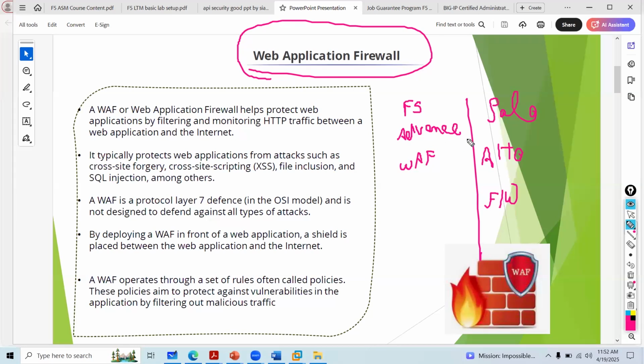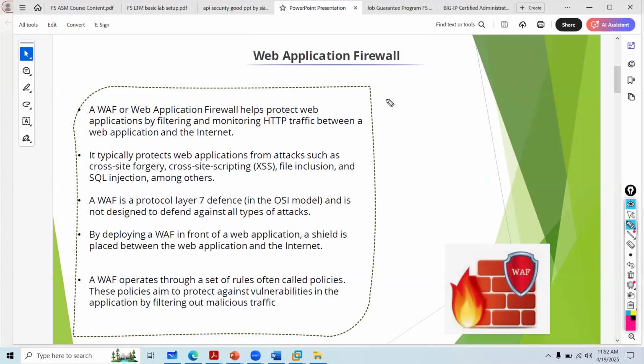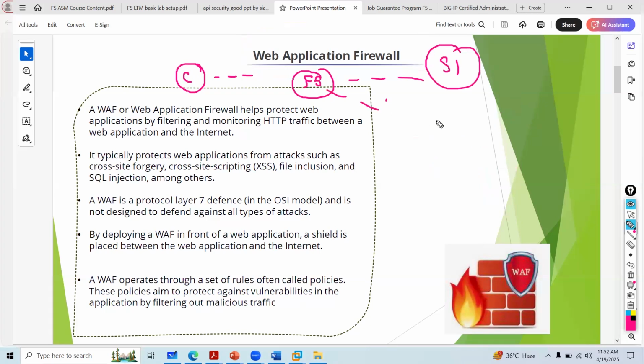When I talk about WAF, Palo Alto also provides you a web application firewall, and F5 also provides you a web application firewall. But what is the difference between both of them? What is WAF first? You need to first understand what is WAF, then we will cover the difference. So when I talk about WAF, you have a client, you have an F5, for example. I'm talking about F5. Then you have two servers behind F5. They are running my application called Sianets.com.